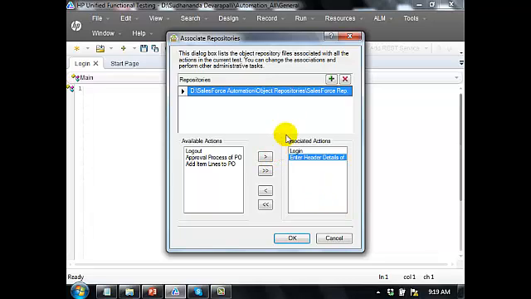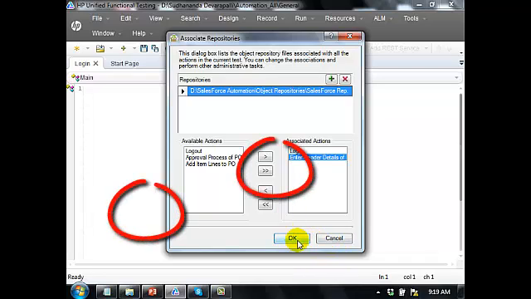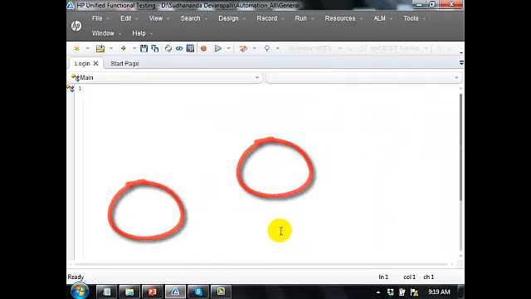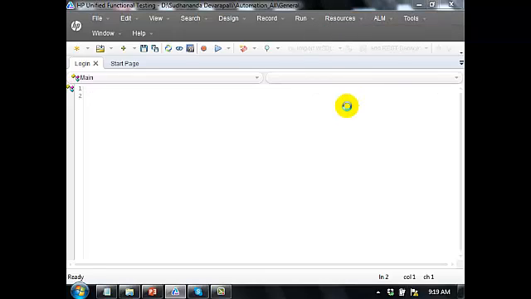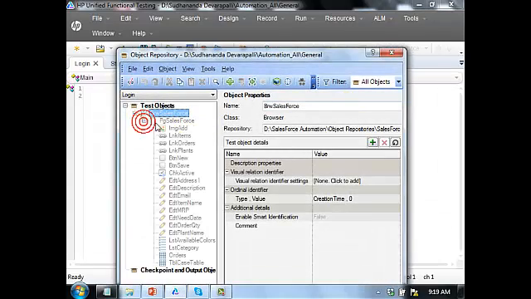So what you need to do is go to the Associate Repositories window, click on Add Repository, browse for the location of your repository, select it, and then select the list of actions for which you want to associate the shared repository. As soon as you do that, the objects will be loaded. Whatever objects are there in that particular shared repository, you can see here. But these objects are read only when you open them in the object repository window.